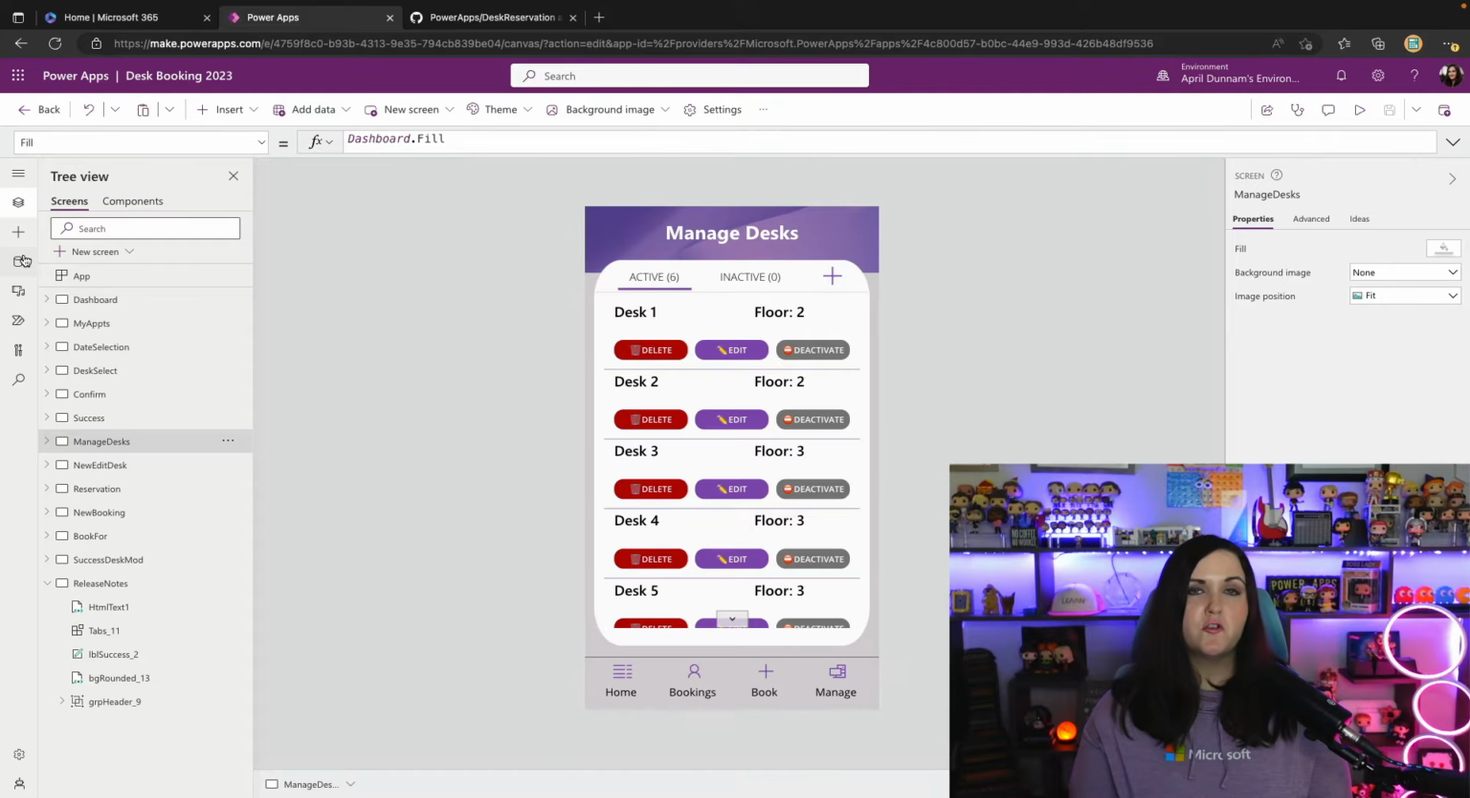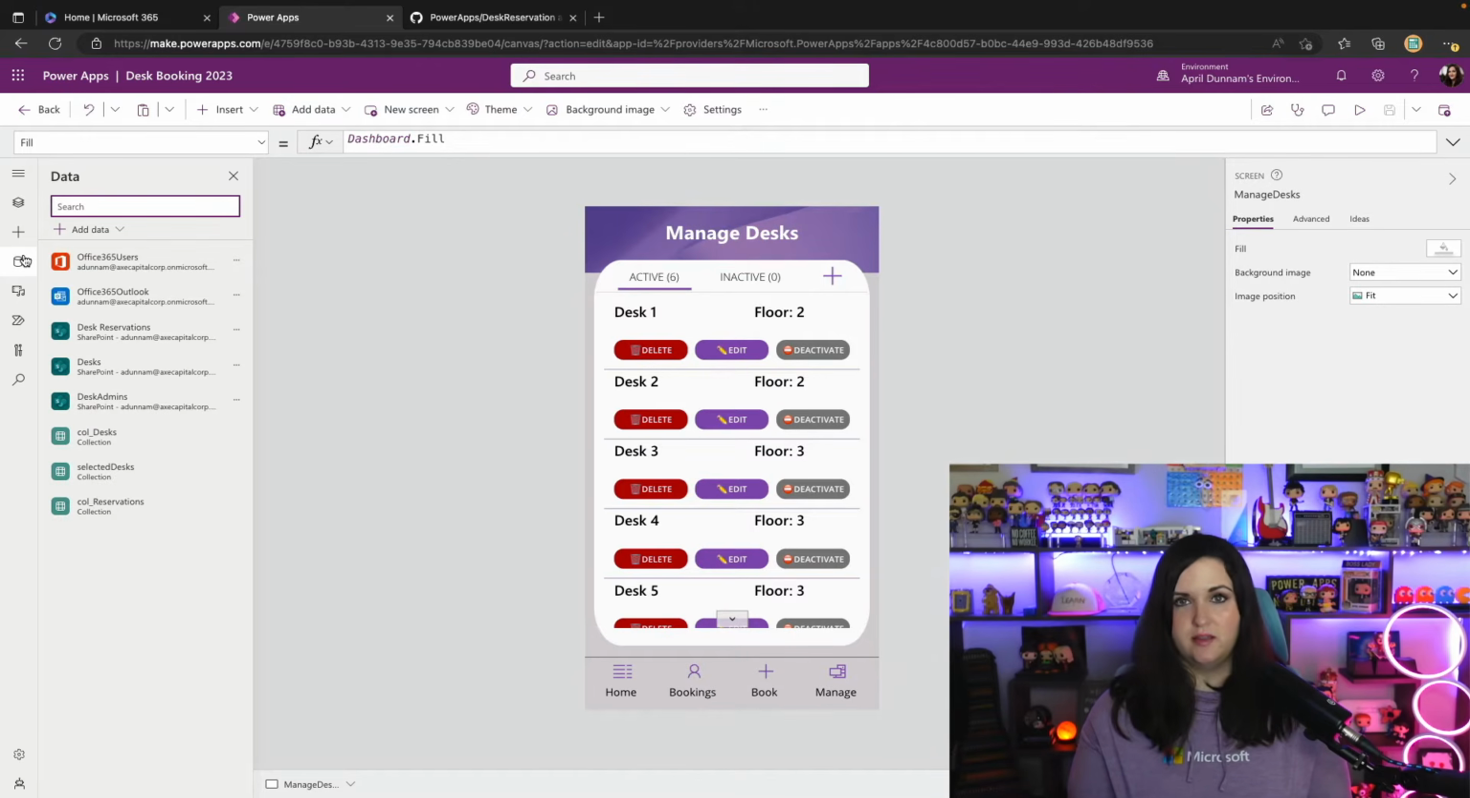This does involve creating one additional SharePoint list. So if we look at our data sources tab, you'll see that now in addition to the desk and the desk reservations that we had in the template all along, we have a desk admins list.